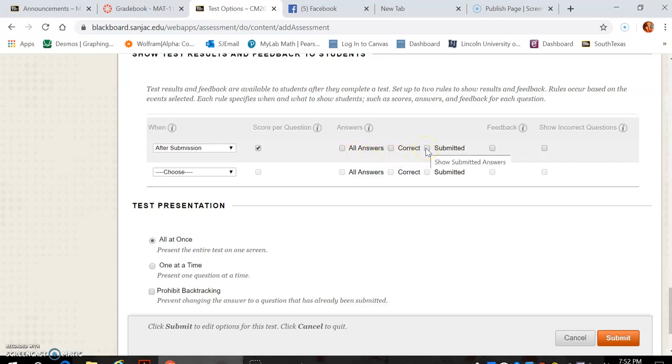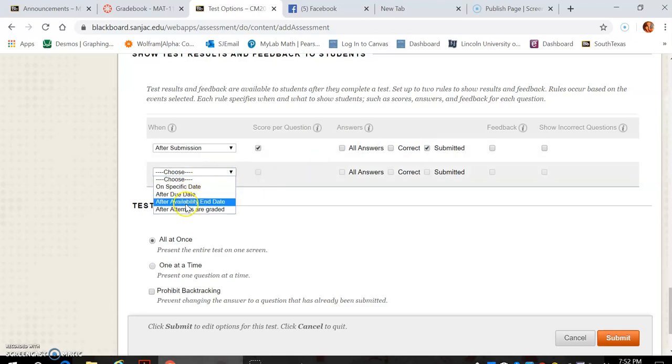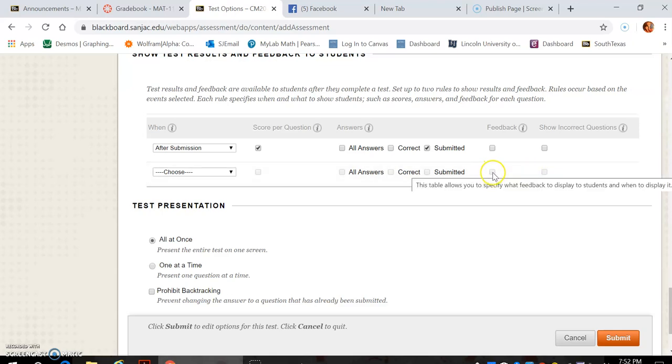And then here, after submission, I usually let the students see only their submitted answers, not the correct answers, because I want exam security. But once after the availability end date, then I'll do correct and submitted, and then they can see all of that. And also, I provide feedback on all of my assignments so that they can get a hint on what they did wrong. If you do the feedback, you click on the feedback to show this. And you can also show the incorrect questions as well there.